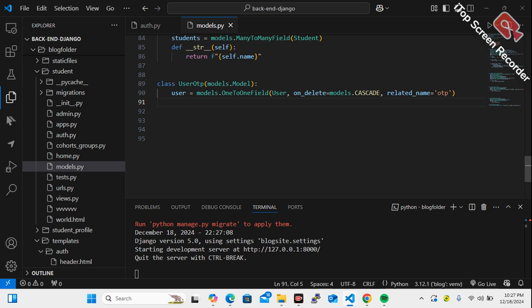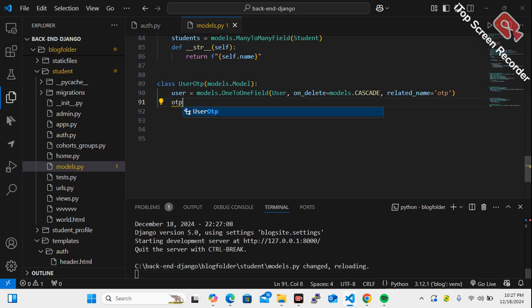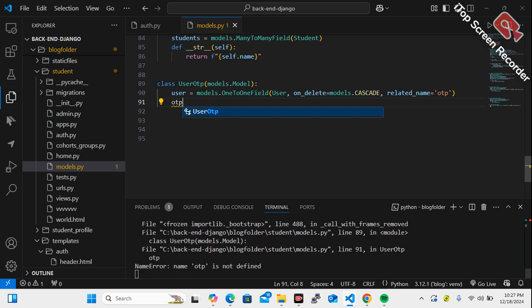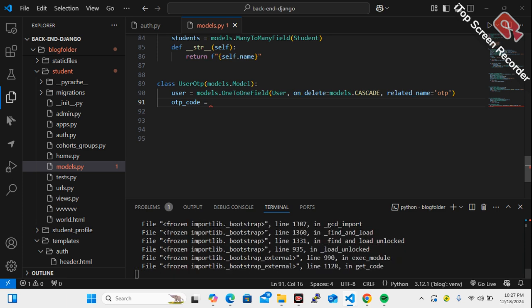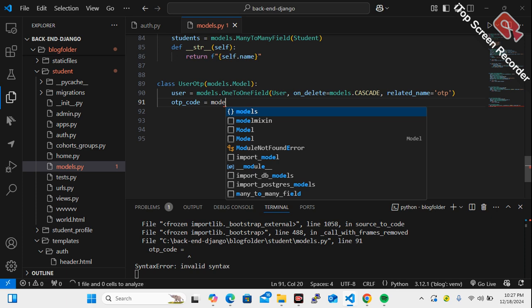So we're also going to create a column to store our OTP code. So otp_code equals models.